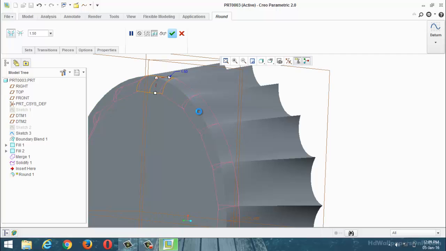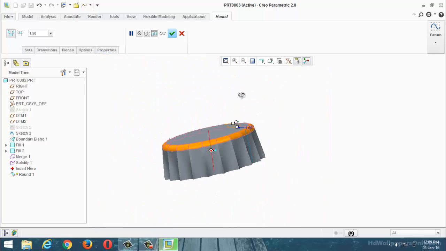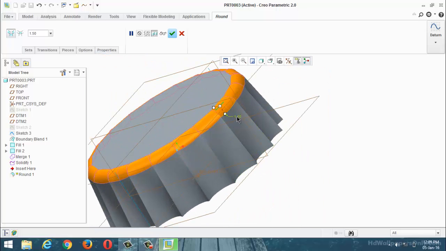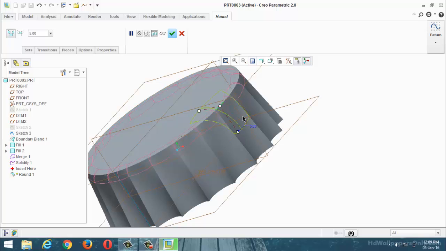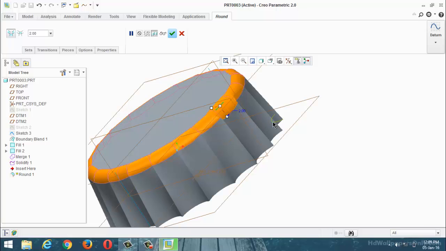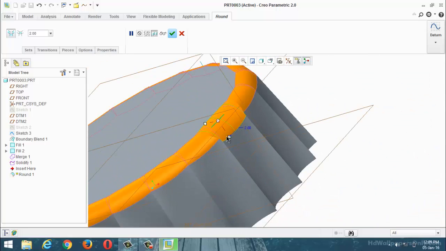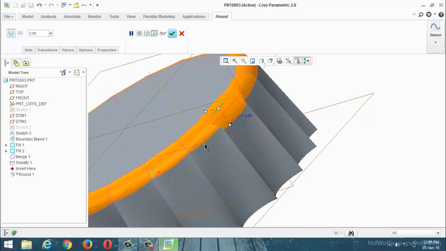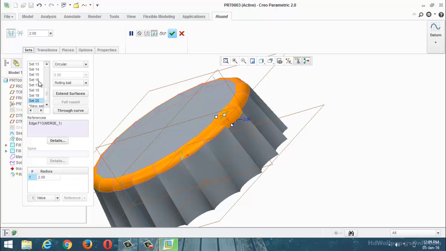Okay. Again, what is the value? 1.50. Radius value changes to 5. Again, very high changes to 2. Okay. Then, sir, only that one changed. Just sets. Different sets came, all of them.